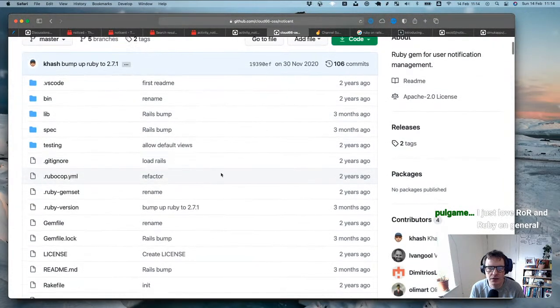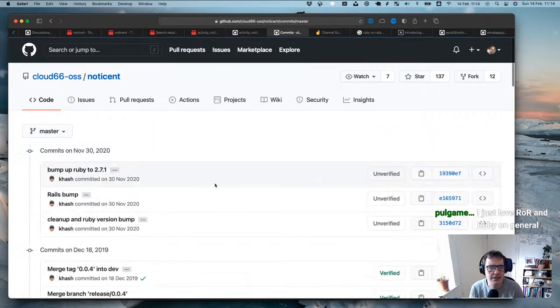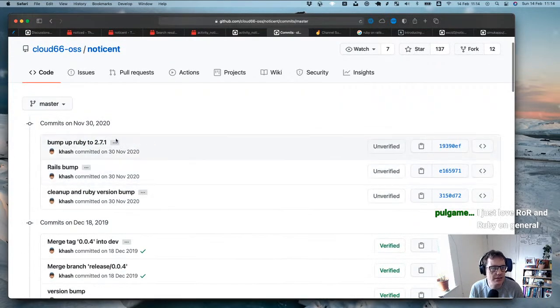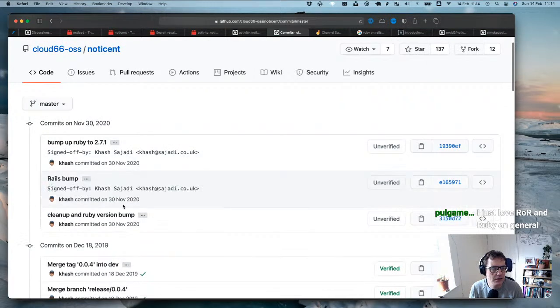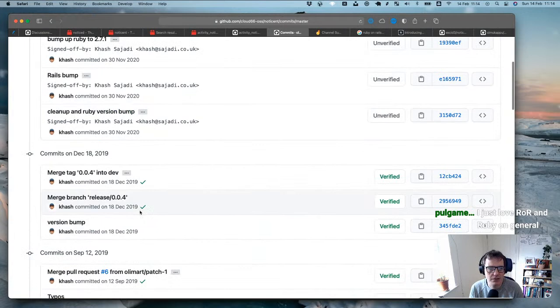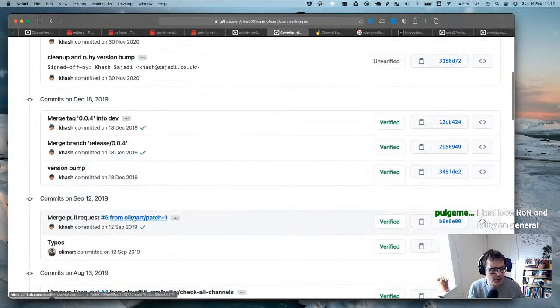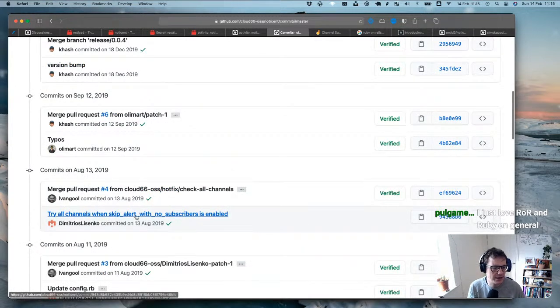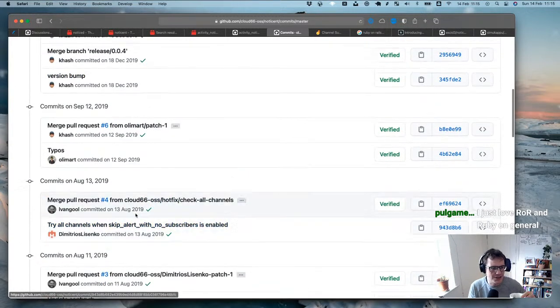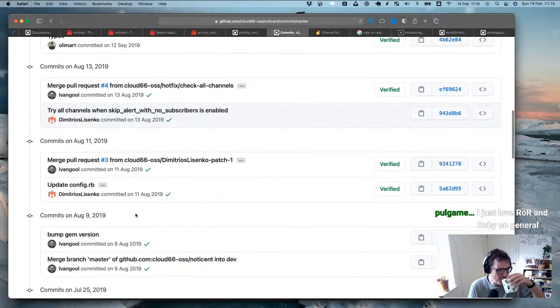Oh, okay. So three months ago, what happened three months ago on this? Let's take a look. It'd be good to know if Cloud 66 is still using it, because that would at least tell you something. Clean up in Ruby version bump. Okay, so they haven't done much to it since December. Is that because it just works and they never need to think about it because it's so amazing, or is it because Cloud 66 were like, we're ditching this, let's go?